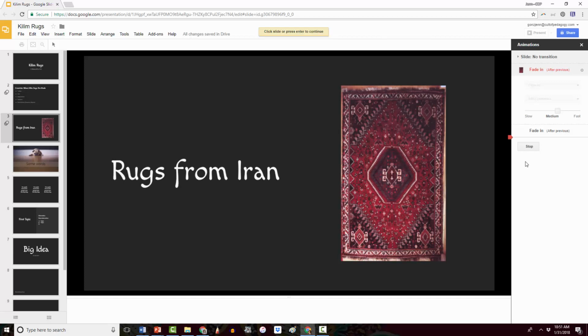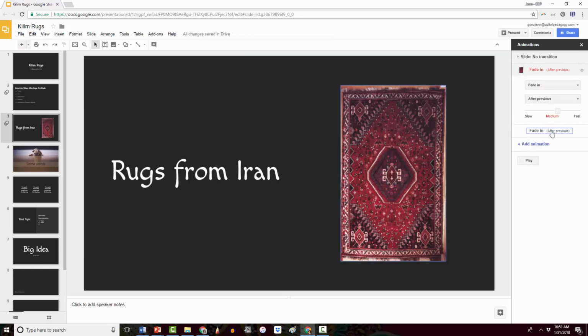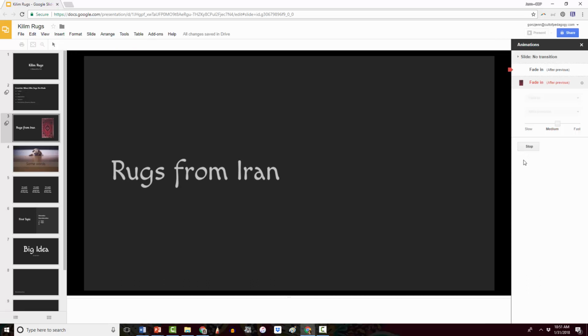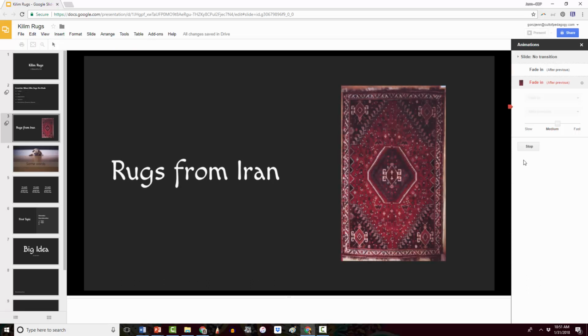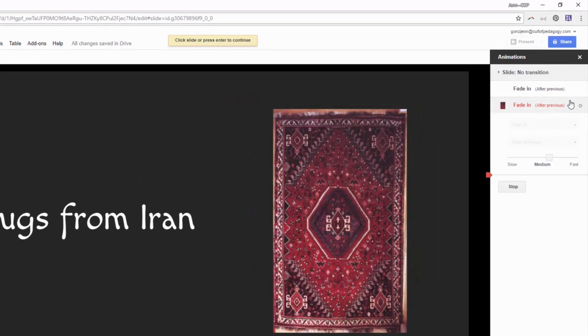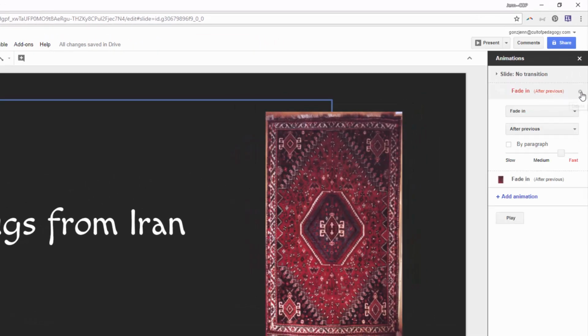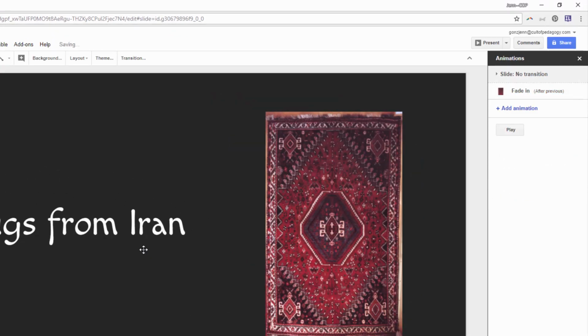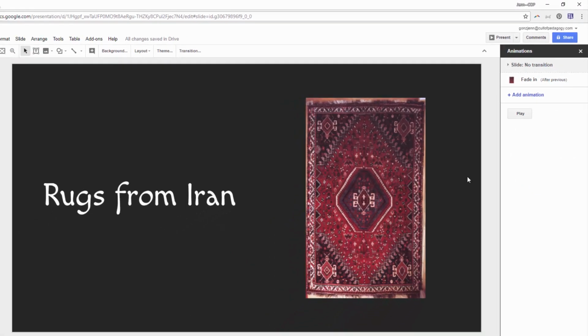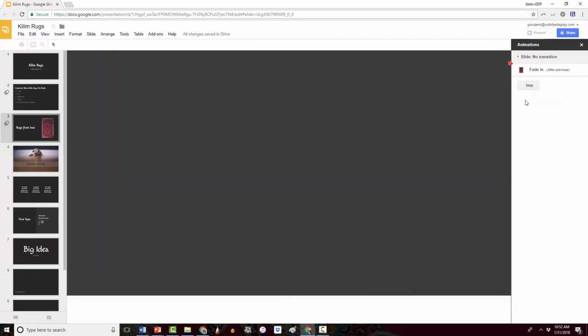So those are some of the things that you can do. If I want the title to come in before the rug, I can rearrange them. Click stop. If I just click this, I can actually drag it before the other one, and then the order is different. And if I decide I want to remove an animation altogether, maybe I don't want this to fade in after all, then I would just click on it and click that X. It doesn't delete the item, it just deletes the animation. So now it would look like this.